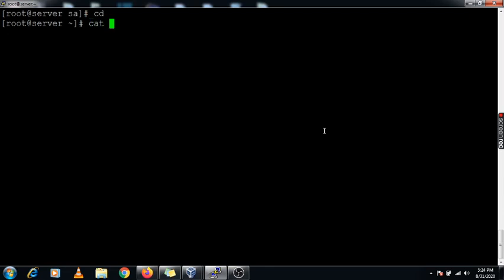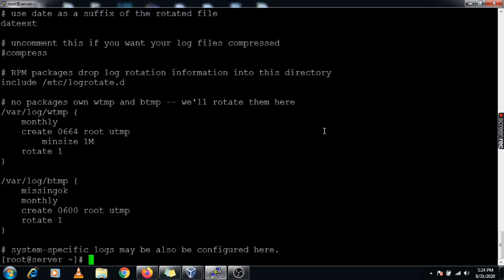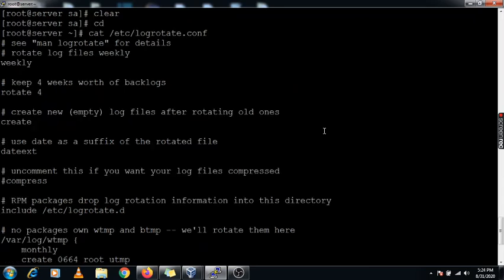Now we are going to check the file that is /etc/logrotate.conf. Inside this file all parameters are set already. When you check, here is the information for weekly scheduling, or as per your wish you can schedule it on a daily basis, monthly basis, yearly basis. It's up to you.